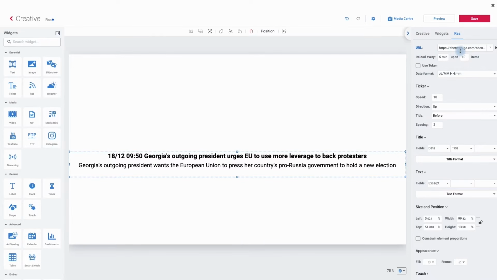If I wanted to change it to one of the pre-existing RSSs, I can simply left click on the down arrow. I can then navigate through until I find the information I would like. So it could be the ESPN soccer. Left click on it and it's immediately changed the RSS feed for me.